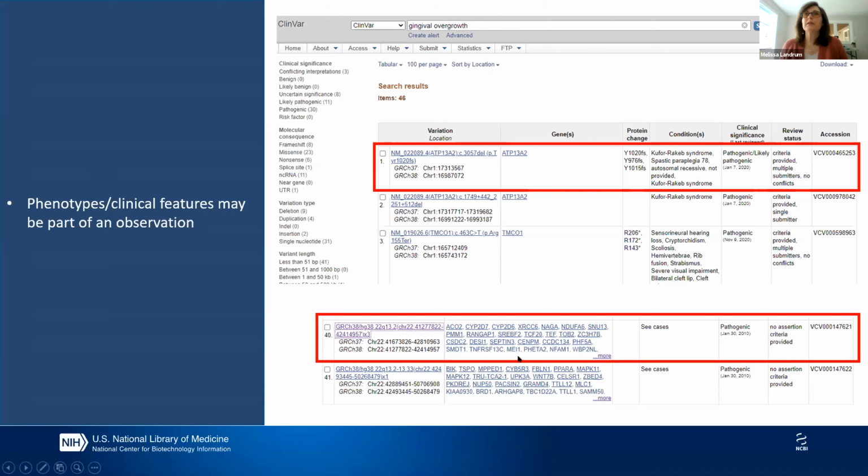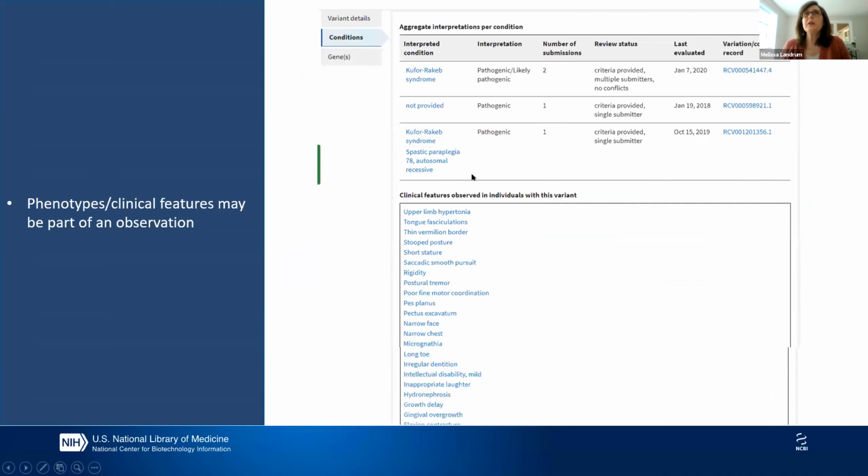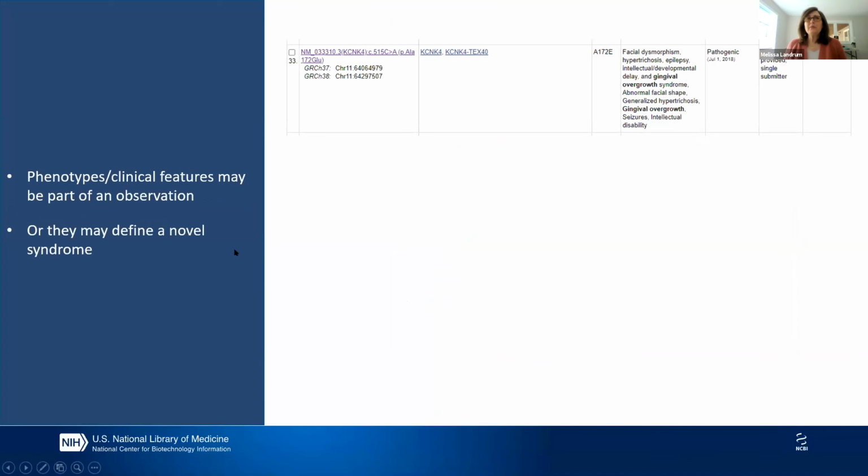So when you get a result like this, I would encourage you to click through. One way you can look at this is to go to the conditions tab. I showed you earlier how this gives you a summary of the diseases that the variant was interpreted for, but we also give you a summary of clinical features that were observed in individuals with this variant. And indeed, you can see gingival overgrowth is one of the features that was seen in an individual with this variant. So that is one way you might find a phenotype in a ClinVar record. And the other is when a phenotype helps to define a novel syndrome. We talked about this earlier too.